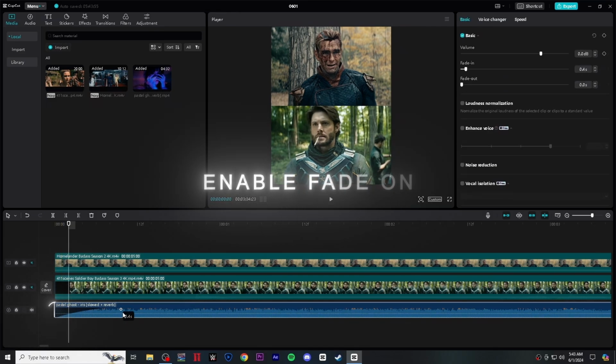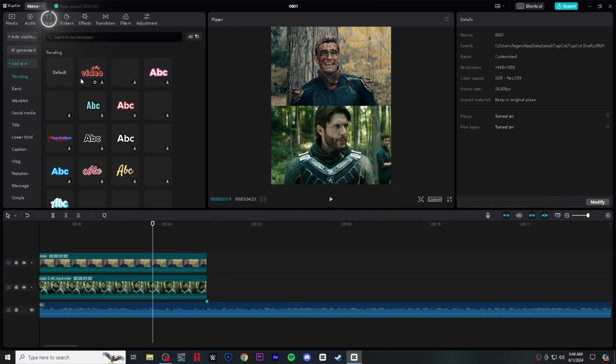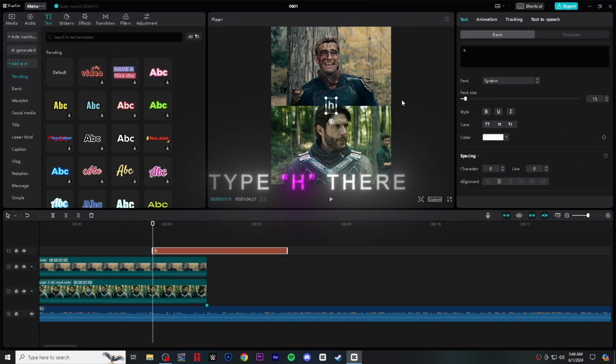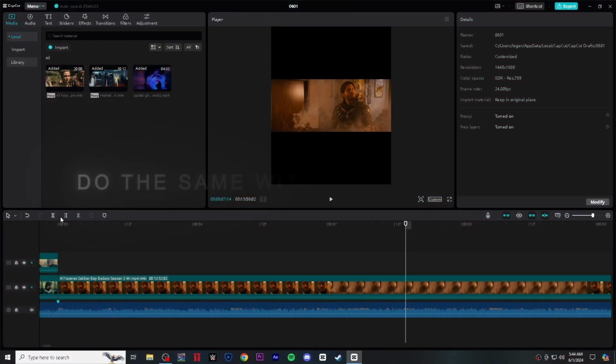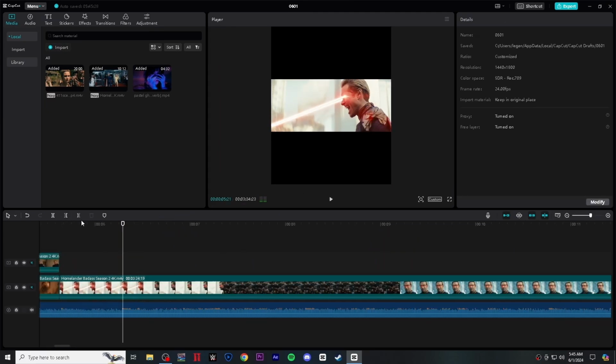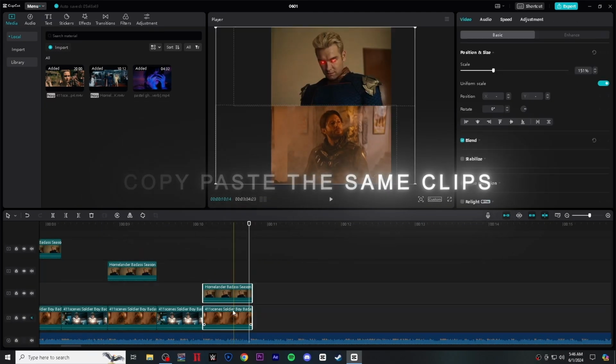Enable fade on the song. Make sure your videos are in the center. To check that, add a default text. Type H there, and it will show you if your video is in the center. Now do the same with the point clips. Copy paste the same clips.